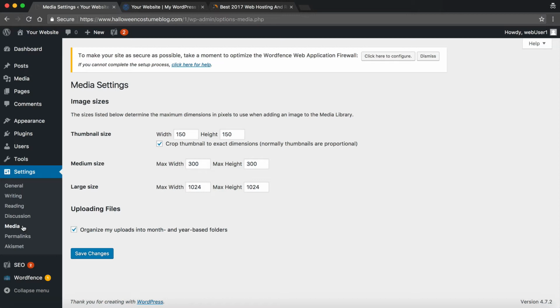Okay, this stuff is pretty standard. This is a standard thumbnail that gets generated. And you can see that when you upload an image to your image library, it does 3 different sizes: a thumbnail, a medium, and a large. So you can alter those settings here. If you don't know what they are, then just leave it.